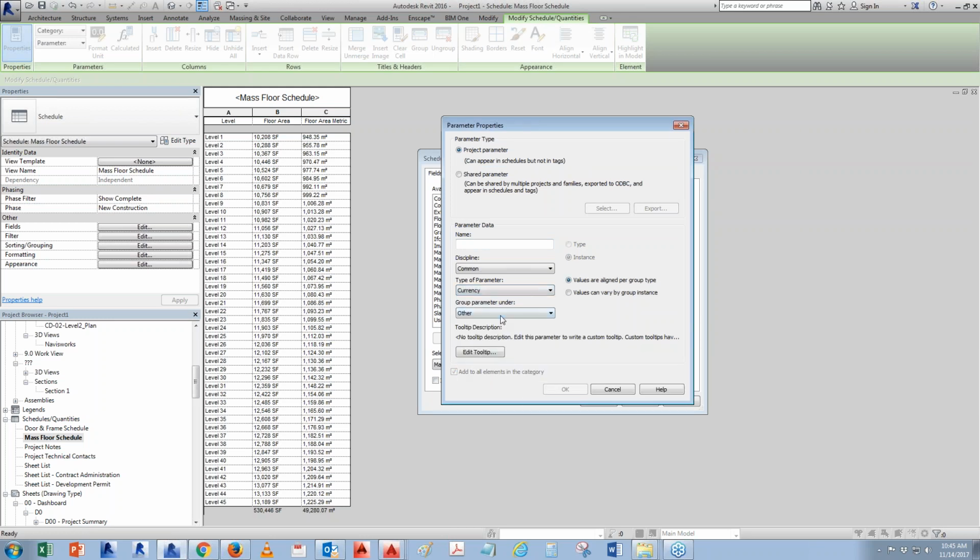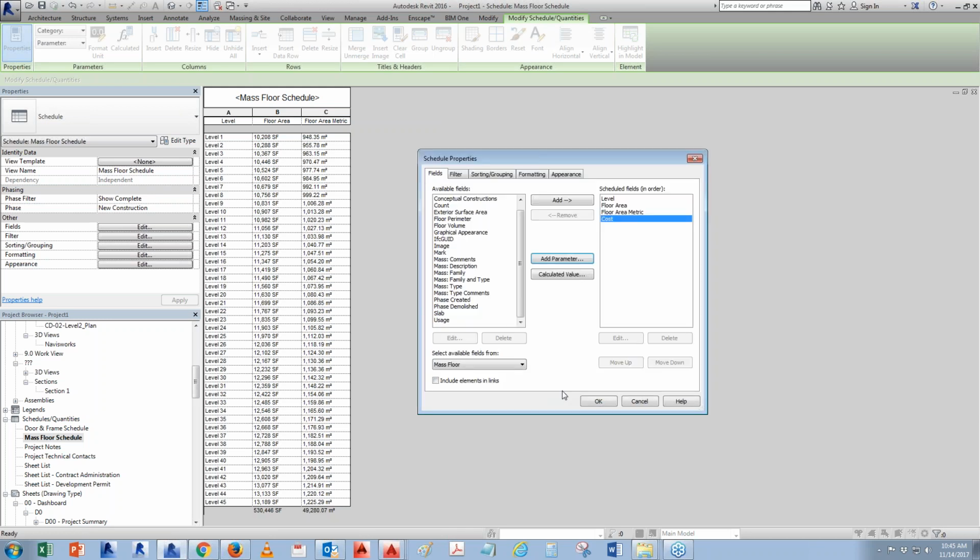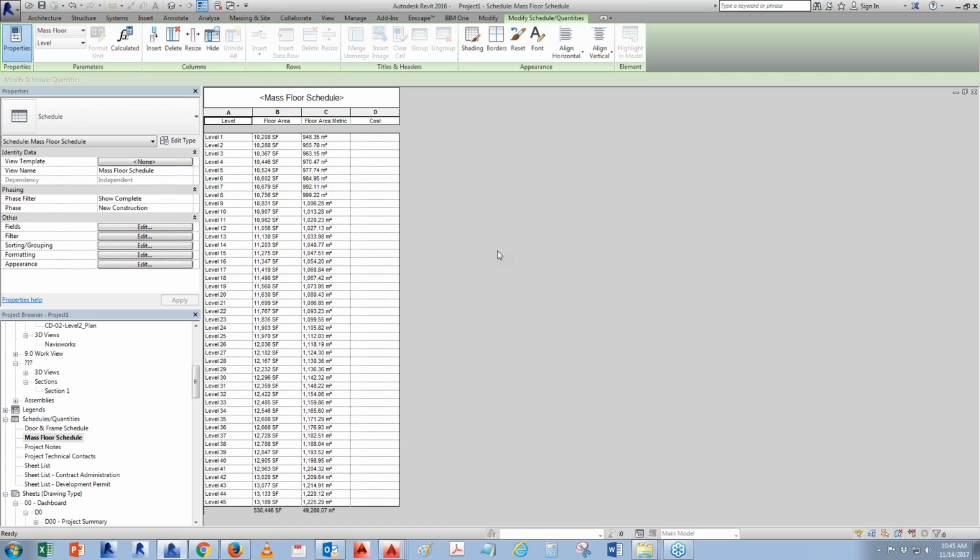Currency. Okay. Cost. Okay, let's do a cost analysis.